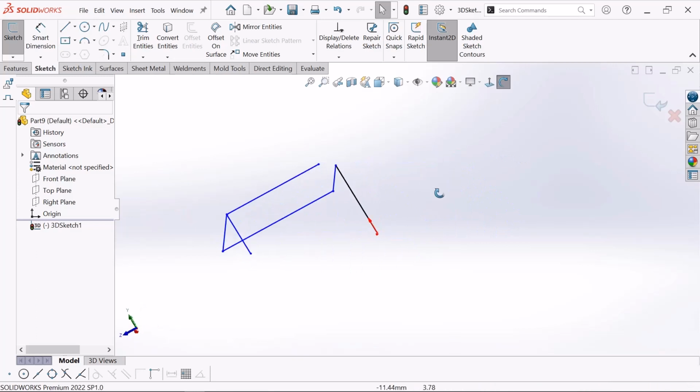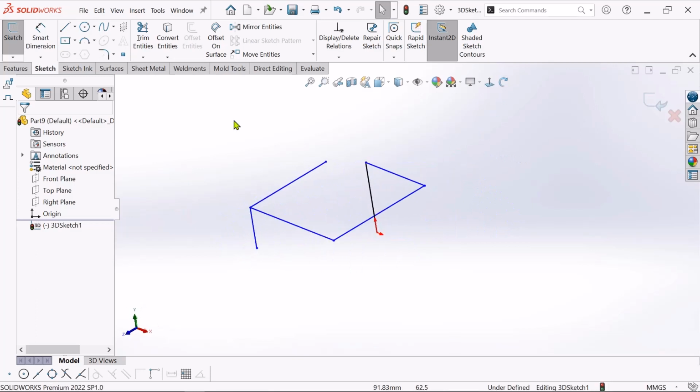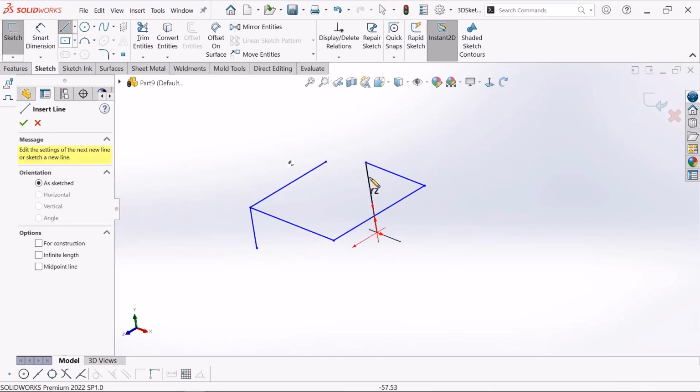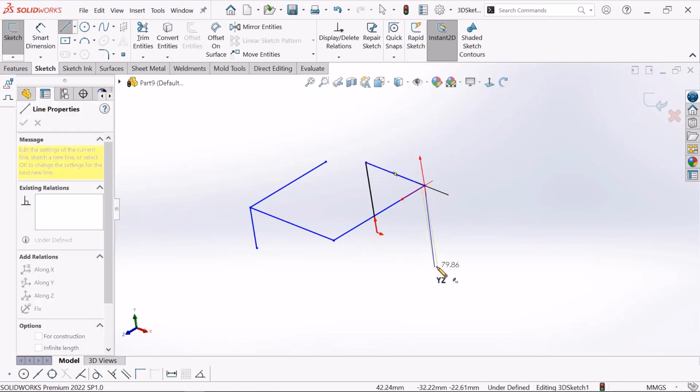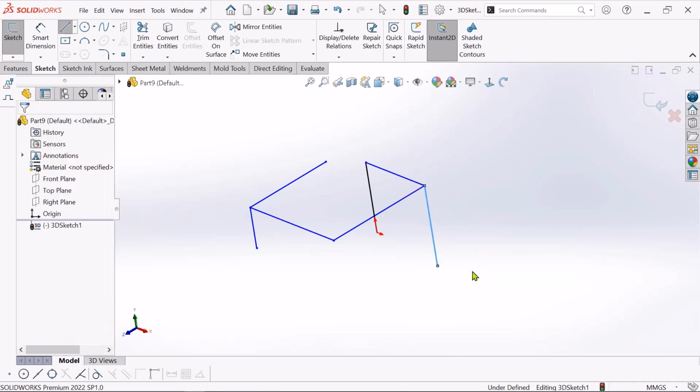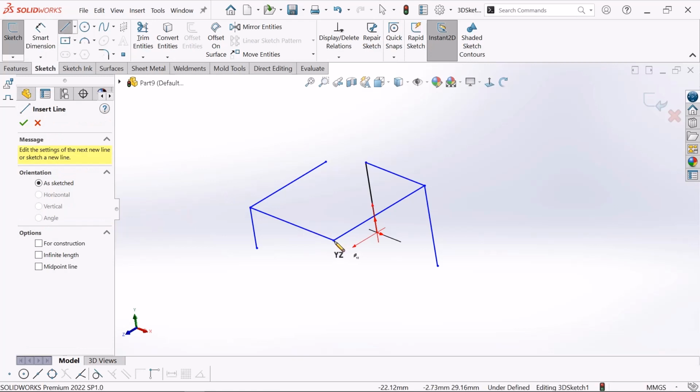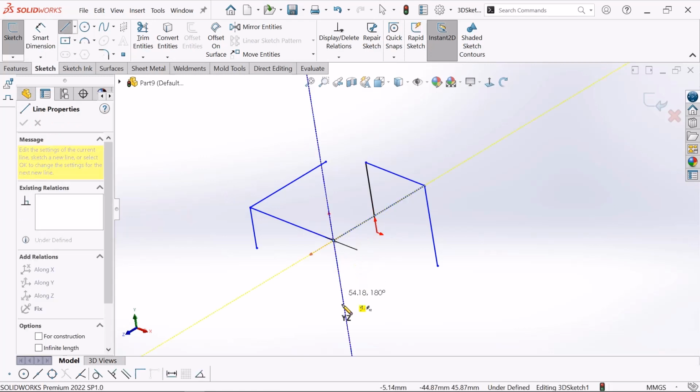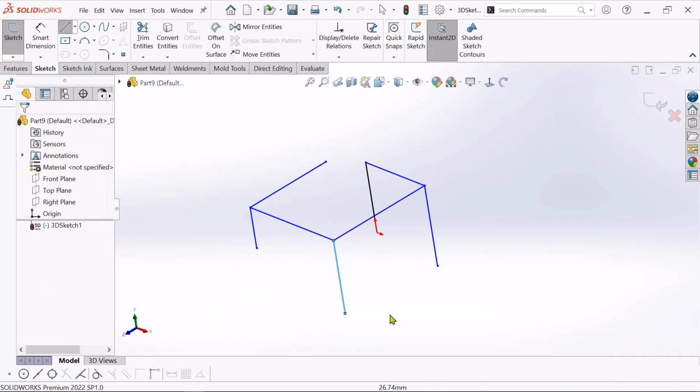Again I will move it. Just again I will choose this line and I will click this line and I will sketch this and right click and select OK. Again I will choose this line and choose this point and I will sketch this and right click and select OK.